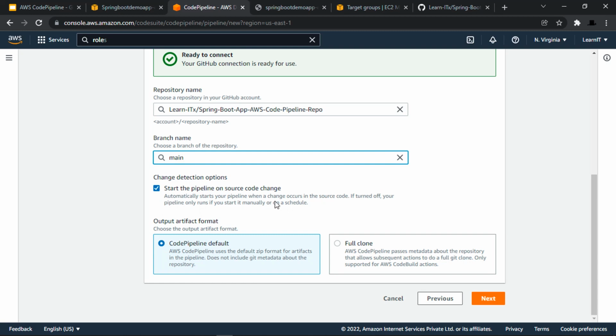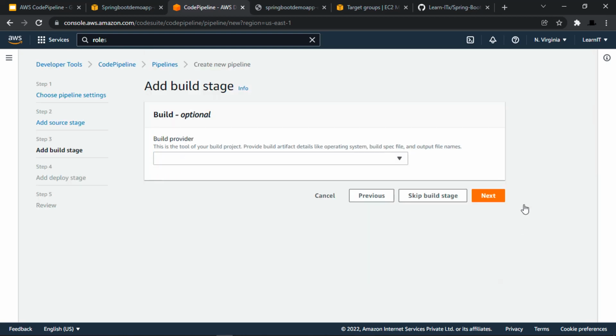And the next option we have here is output artifact format. So I have chosen default, which is a zip format of the artifacts. Now let's go to next stage.